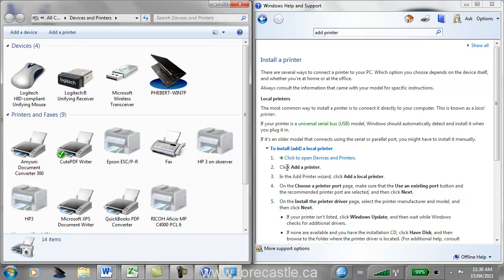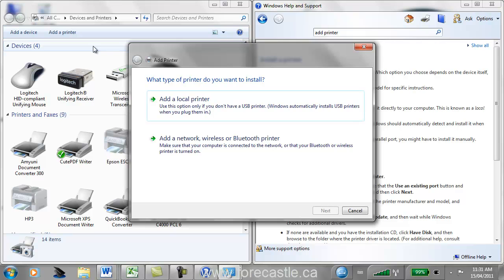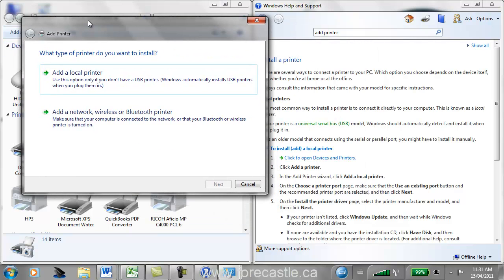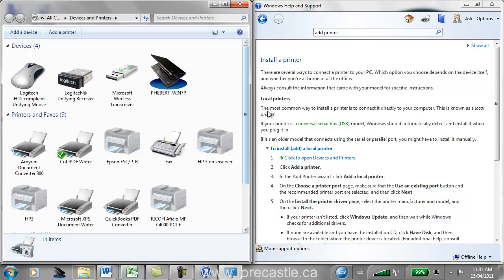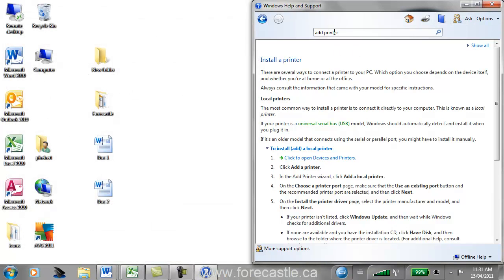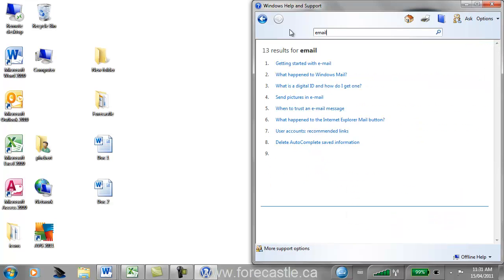So the first part was click the add printer button. So up here, click add printer, and now we get the wizard. The next thing would be add a local printer, and then I get to pick the features and do the selections as I want as I go. I'm not going to go through adding the actual printer because it's not the topic for today, but you kind of get the drift in terms of how this help menu works.